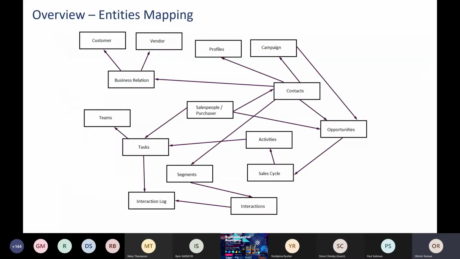So as you can see, this is the mapping between all the entities that we discussed previously. And what this means is from which page or which entity I can do a couple of tasks. So for example, in this case, I'm looking at salespeople purchaser, it being at the center. So from a salesperson side, I can create tasks. That task can create interactions, and hence it will create interaction logs. Similarly, for example, a task can be assigned to teams.